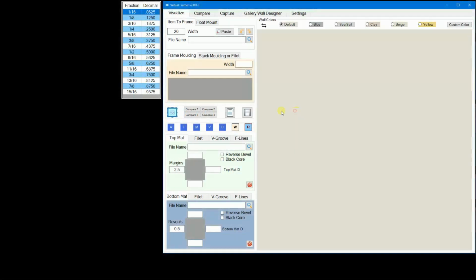We will be going through the different panels and sub-panels of the Visualize tab. The Visualize tab is where you will spend most of your time in. The Visualize tab is divided into two panels. The left side is the frame components. And the right side is called the wall.